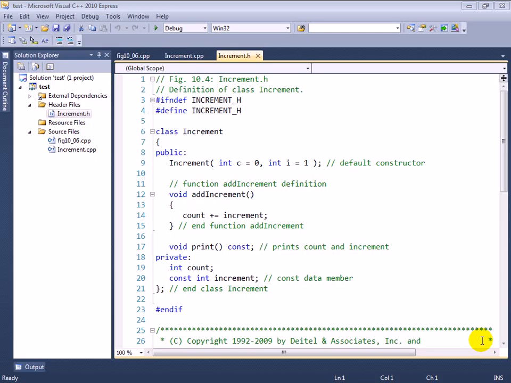Figures 10.4 through 10.9, member initializers used to initialize a constant of a built-in data type. In these figures, we're actually going to look at two versions of the same program, one that implements initialization of a const data member correctly, and one that does not, so that we can show you the compilation errors that you receive. Here we have a mechanical class called Increment.